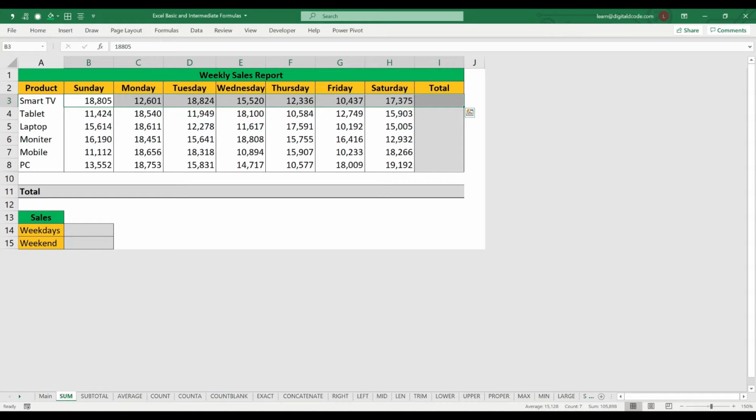Assume the SUM function does not exist. Then I need to manually add each and every cell to get the total. So, equal to, and I'll just add all the products to get the total. So now I got the total sales for Monday. Here I have only 6 rows. Assume in case I have 100 rows, 1000 rows or 10,000 rows, it's very difficult, right?